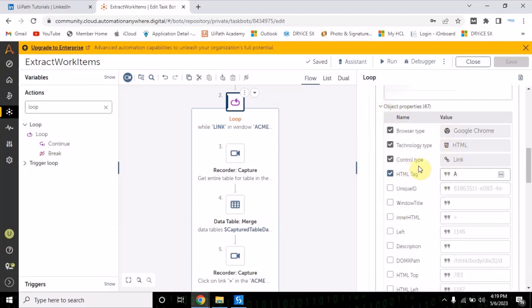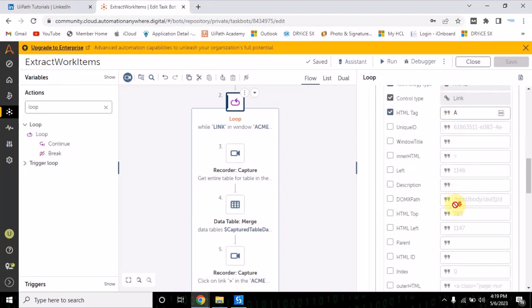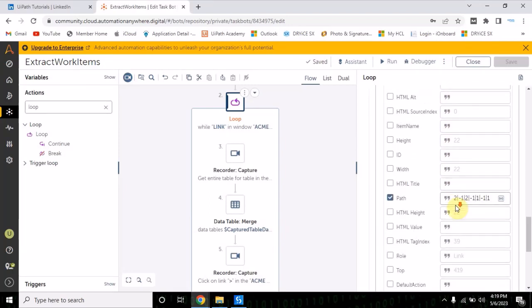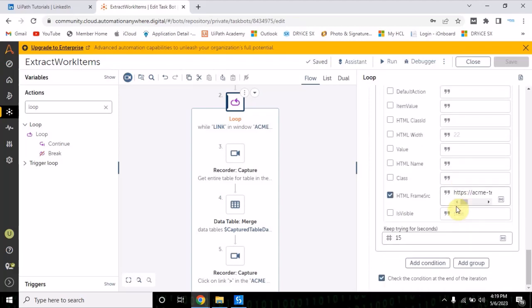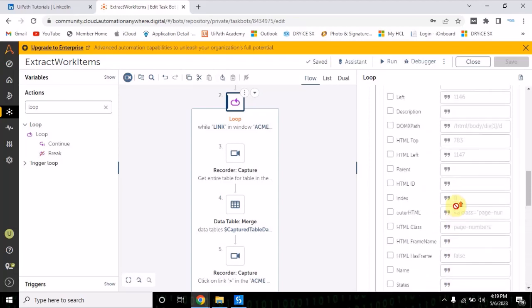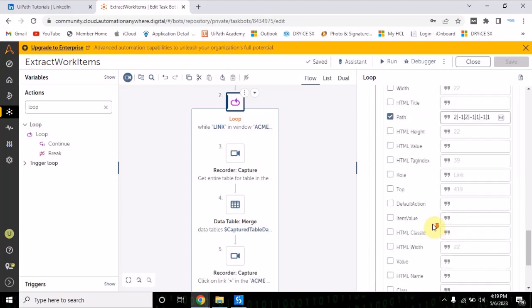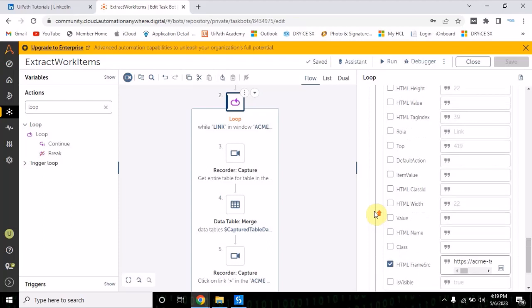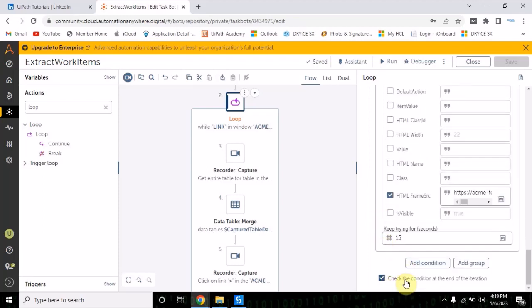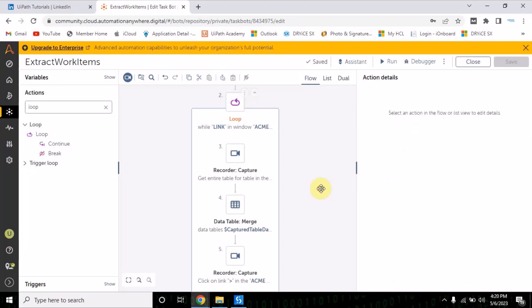So for now if I explore this, this is something which is extracted. These are the properties of that particular button. After that click this one, check the condition at the end of the iteration, because it will check the condition at the end. That means it will work as a do while loop, where first it will do the action, then it will check the condition. So check this one.